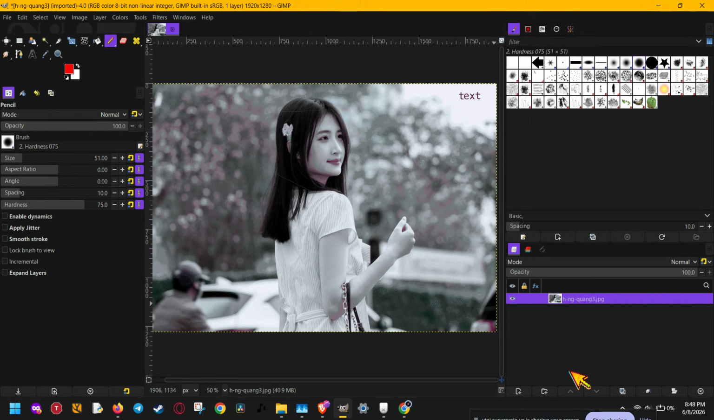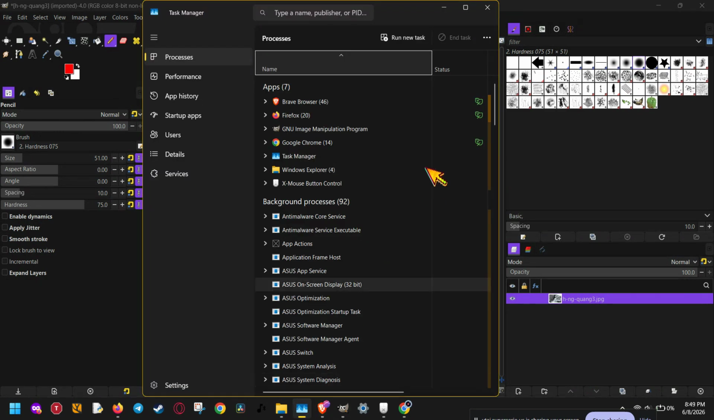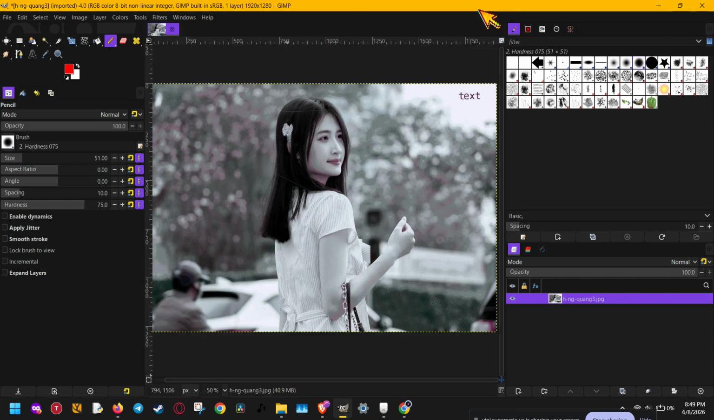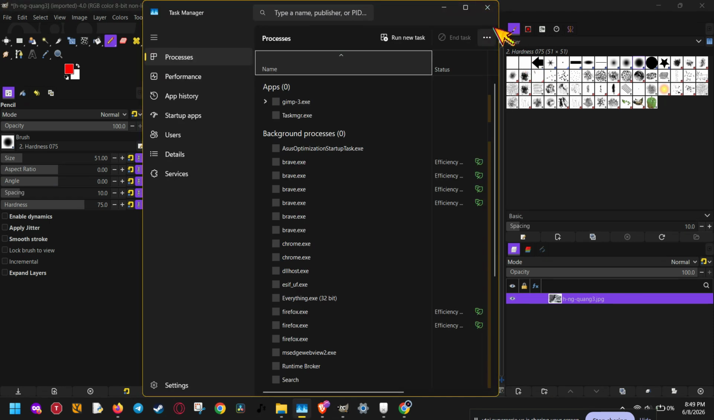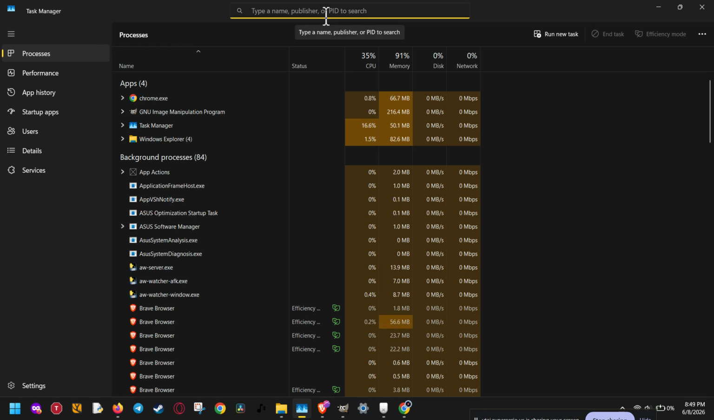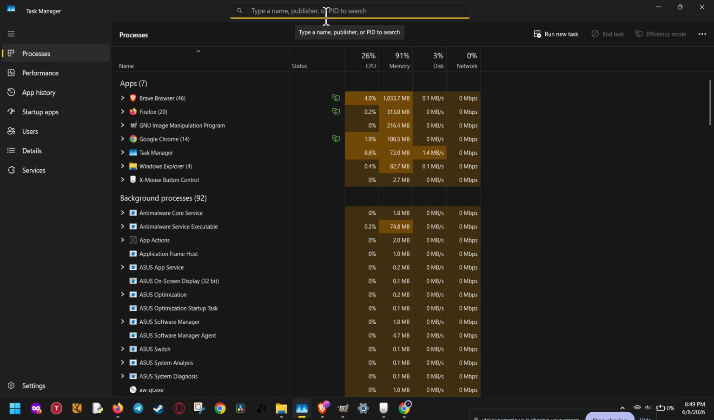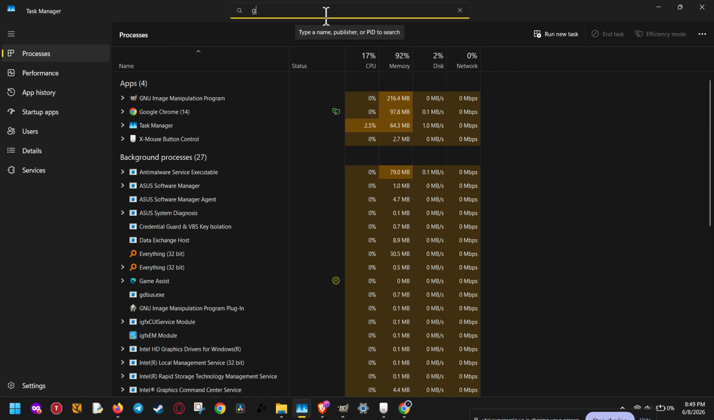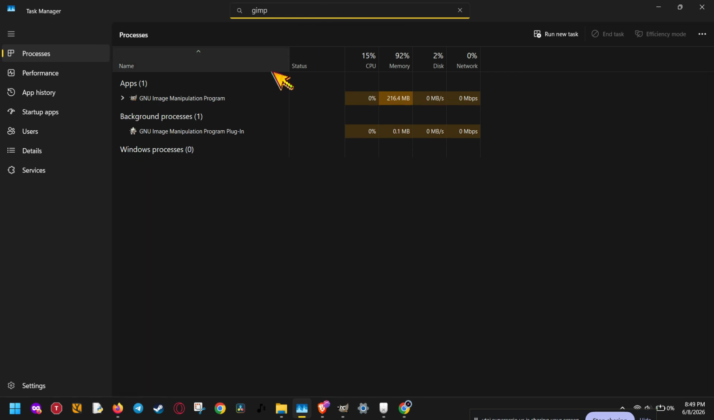On Windows, the easiest way to force quit Gimp is by opening Task Manager. To do that, press Ctrl, Shift, and Escape on your keyboard at the same time. This keyboard shortcut opens Task Manager right away, so you don't have to wait for menus or try clicking through a frozen app window. Once Task Manager opens, you'll see a list of all the apps and background processes currently running on your computer. Now look through the list and find Gimp.